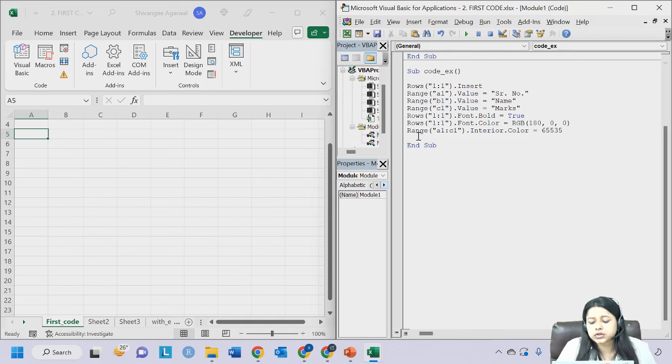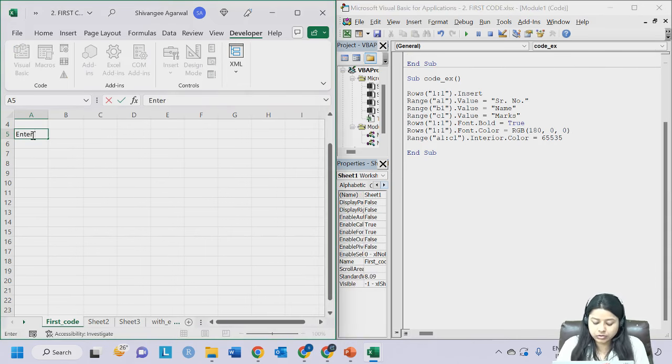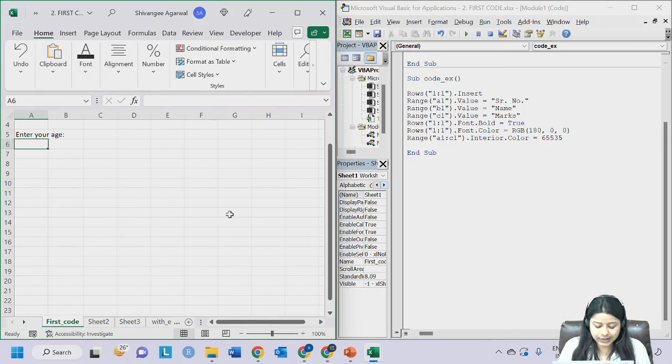Alright. So now, here the next thing, please see. Now let us use whatever we have done till now. So I will write in cell A5, enter your age. And here the person will write the age. So let me just quickly highlight this. Okay. So here the person will write their age, and then I want to check the eligibility.